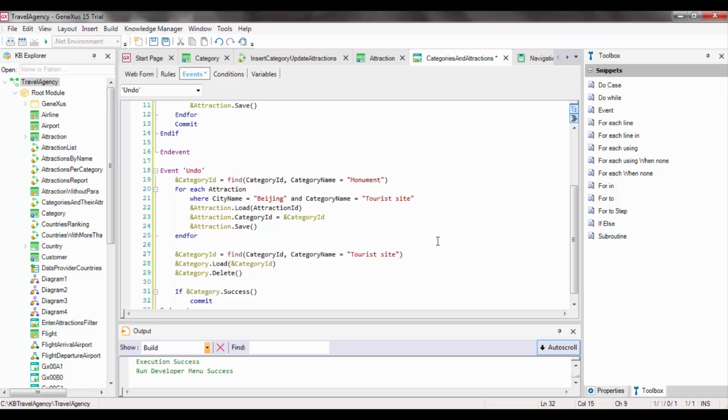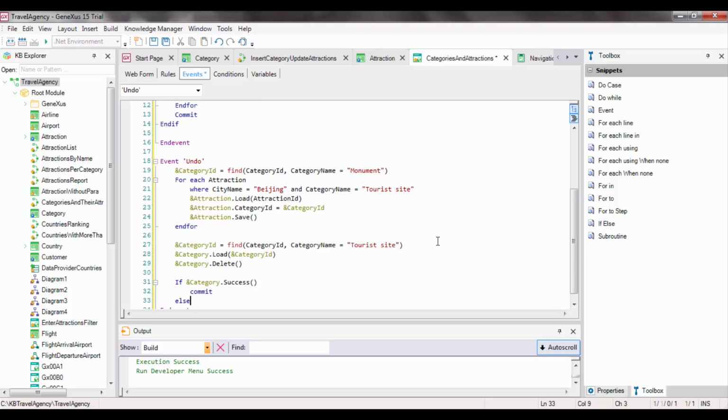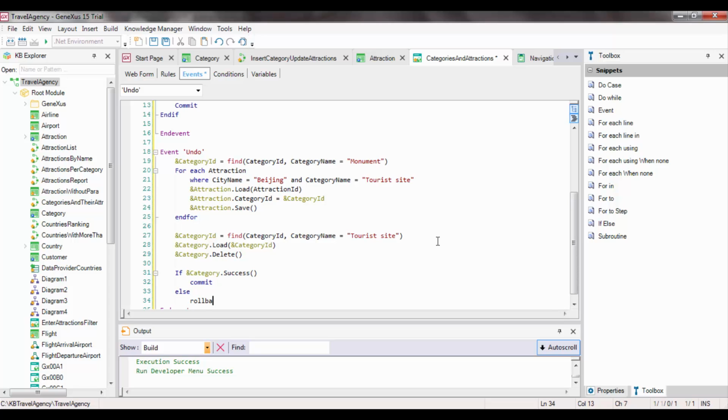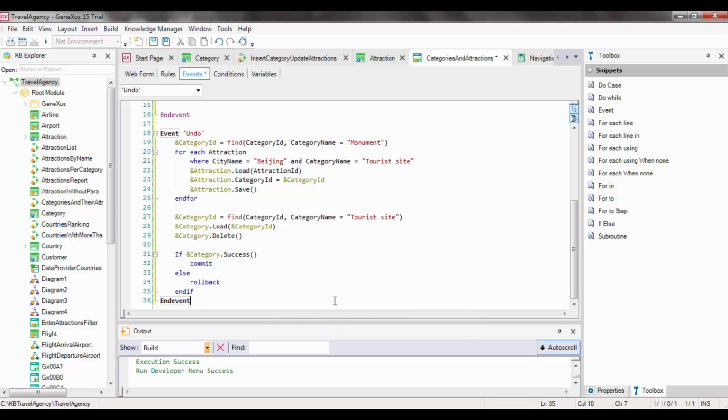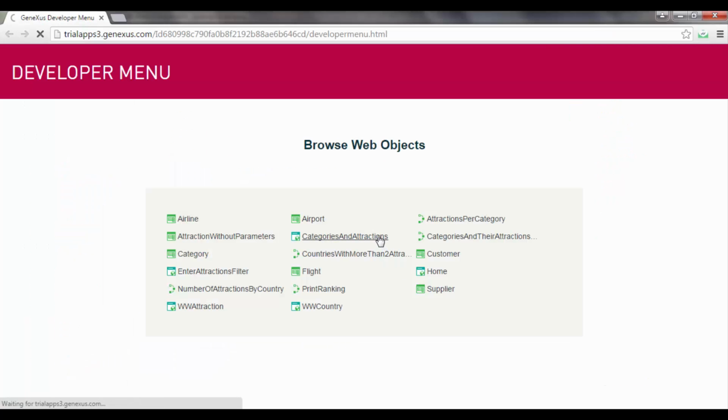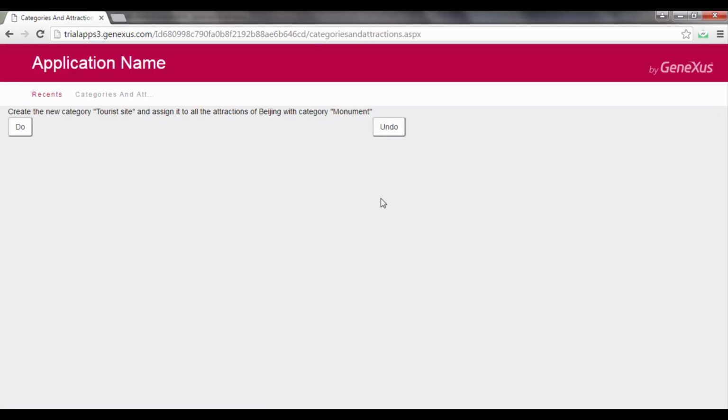Otherwise, if we don't want any changes to the database to be effectively made, we can force the rollback. That is to say, we can undo everything that has been done. This will be our final code. We run and press undo.